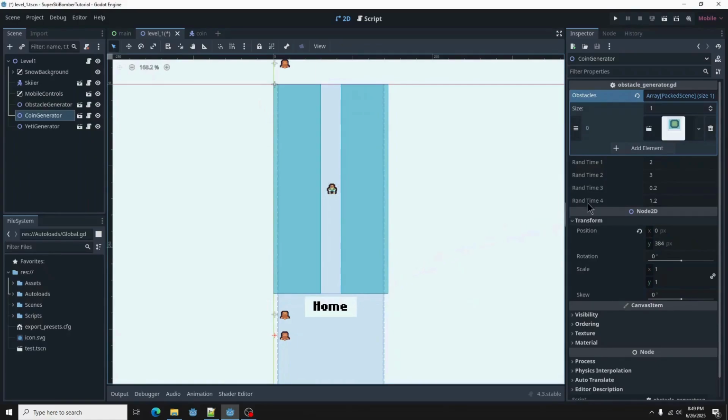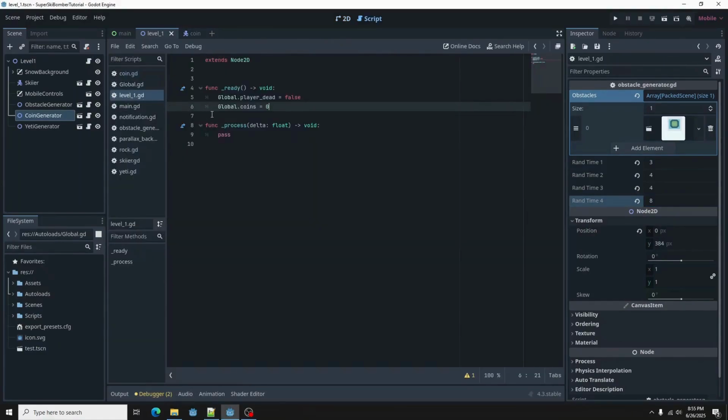Set the times like so. Ran time 1 equals 3, ran time 2 equals 4, ran time 3 equals 4, and ran time 4 equals 8. You can adjust these values as you like. We don't have a way of knowing if our coins are actually being collected yet, so for now, we will use a print statement that will print the number of coins collected to the console when we exit the scene.